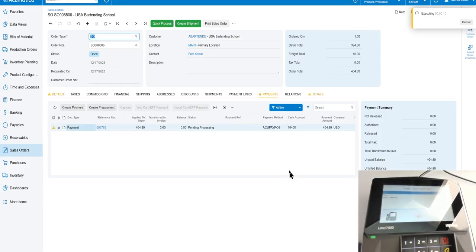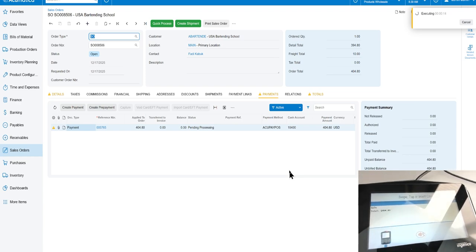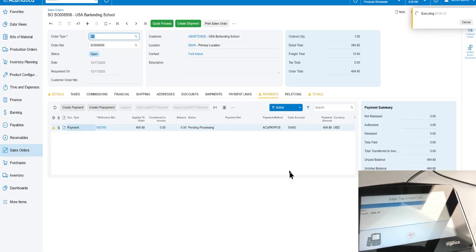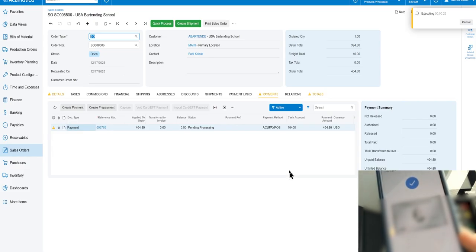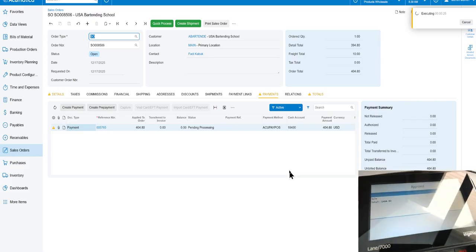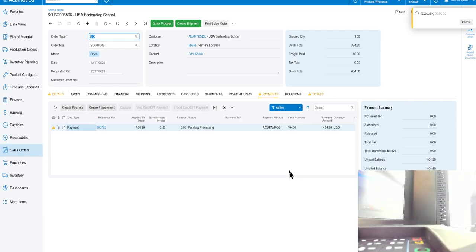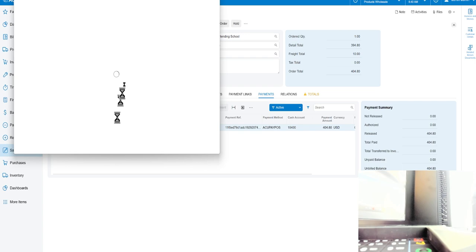you can see that our terminal lit up and it's waiting for us. And we could do a couple of things. We could either use our phone, and you can see that worked. And so if we go back, you can see here in Acumatica we received the payment. If we want to look at the payment, we can go in here and open it up.